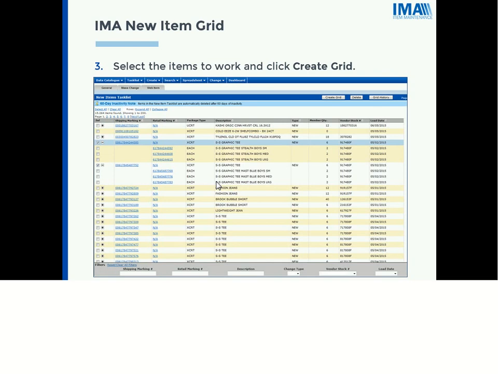Most likely you will not have anywhere near this many items in your task list. You may just have a few, or you may have maybe up to 100. But it will bring back all items that match your search criteria.